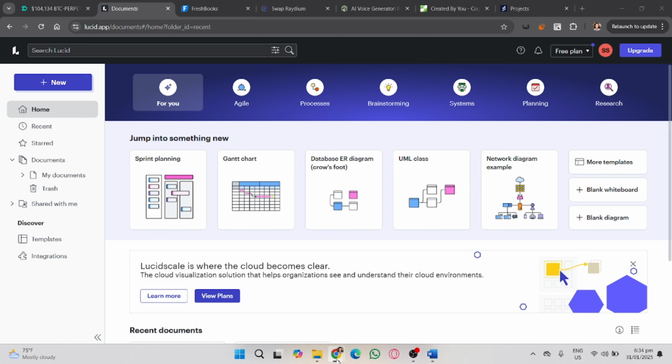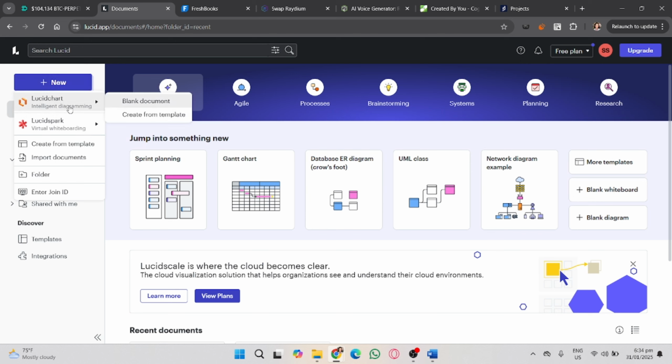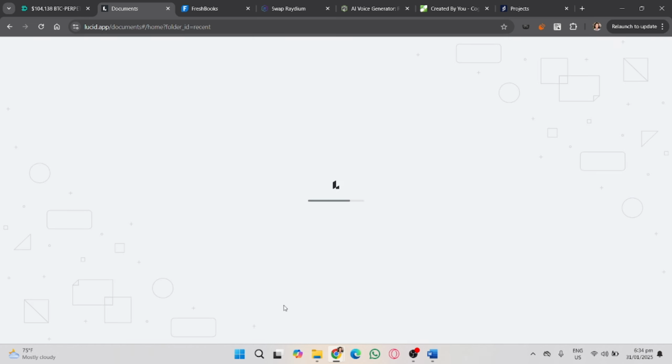Now, on the dashboard or the home page of Lucidchart, click this plus new to create an organizational chart. You can also create from the templates, but in this case, I'm going to choose the blank chart.